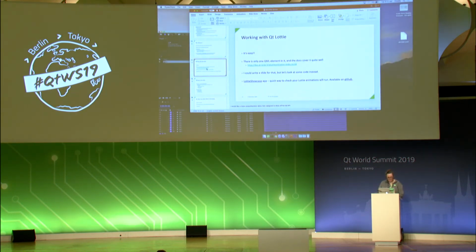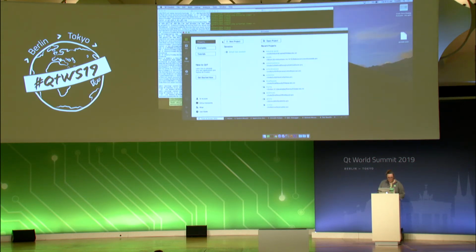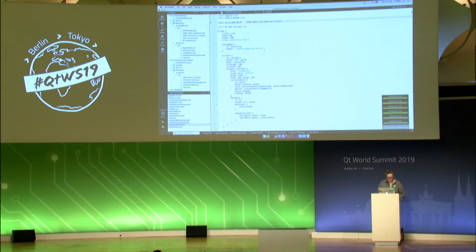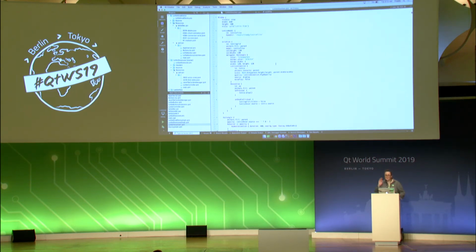Okay, so I've been having problems with my Qt Creator. It's been crashing all day, and I think it's nervous. Sorry? Is that Tuukka?